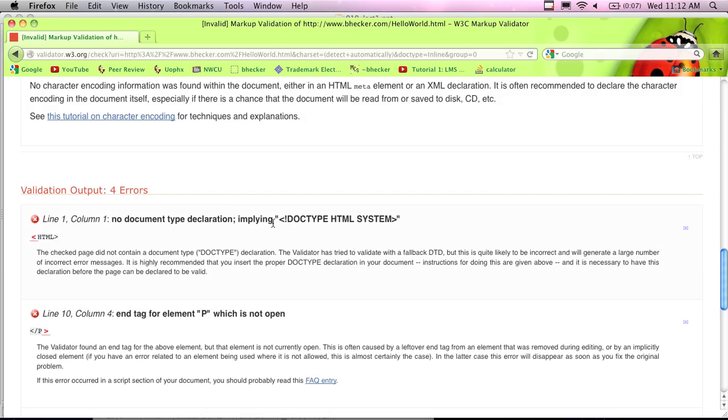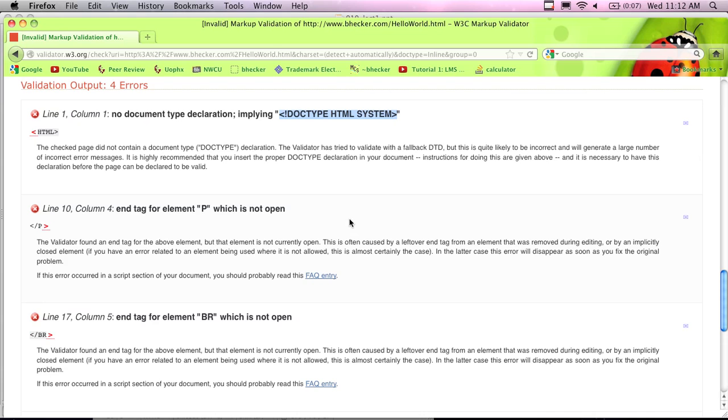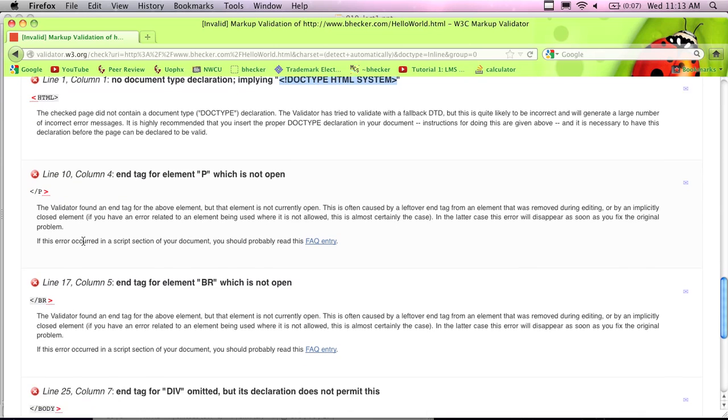Validation output. There's 4 errors in here. No document type declaration, so it implied this. So I can actually cut and paste that and put it at the top of my document and fix that error. End tag for a P, which is not open. Oh, so I put a P in here. I have an end. So I could have left out the closing and just put in the opening because it's an end tag. I don't actually need it in there. But I'm from the traditional breed of thinking where I want to have a matching set. All right, so I can fix that.